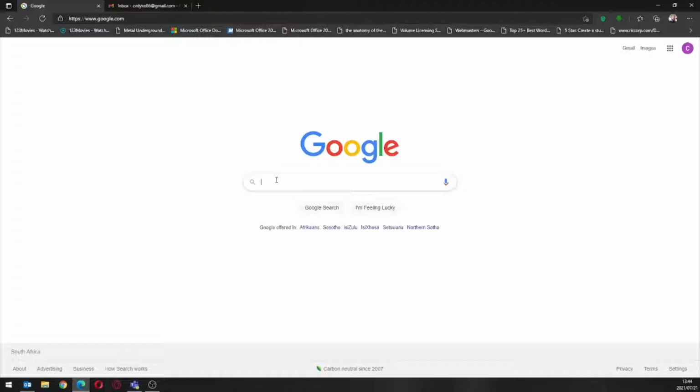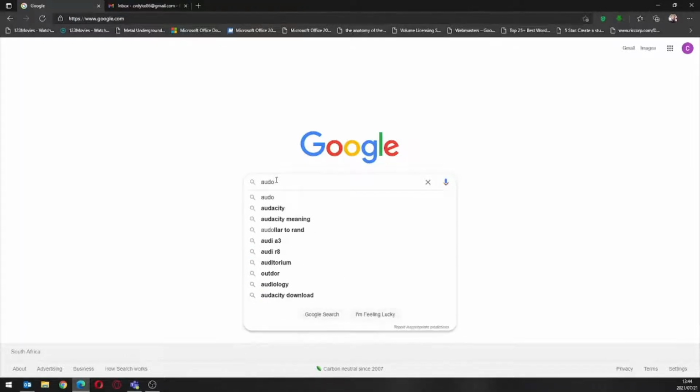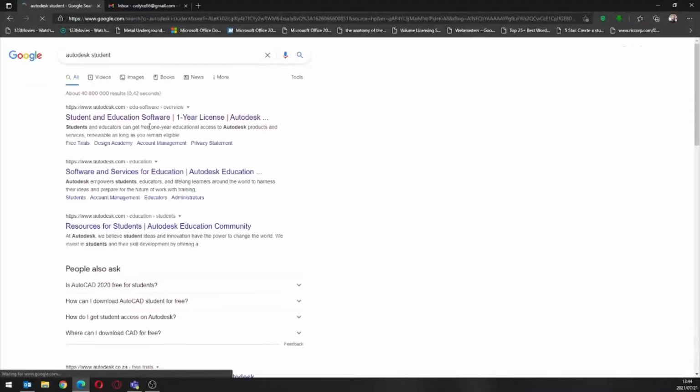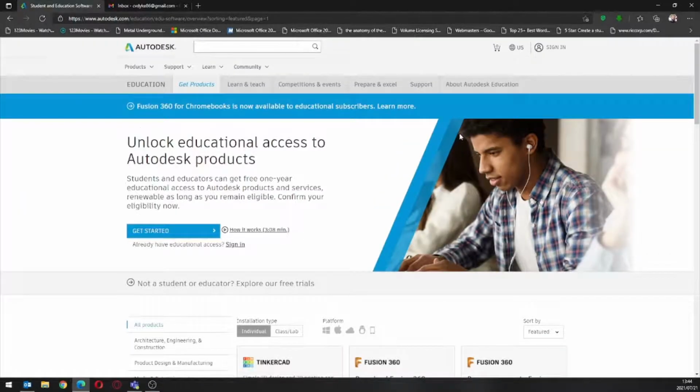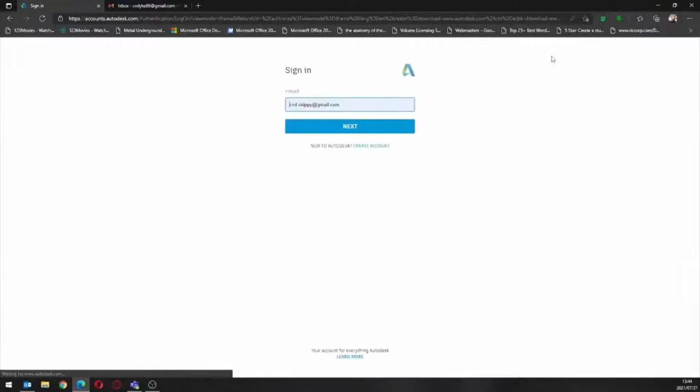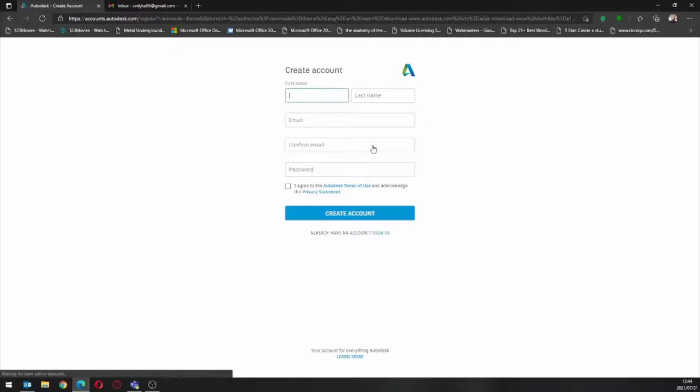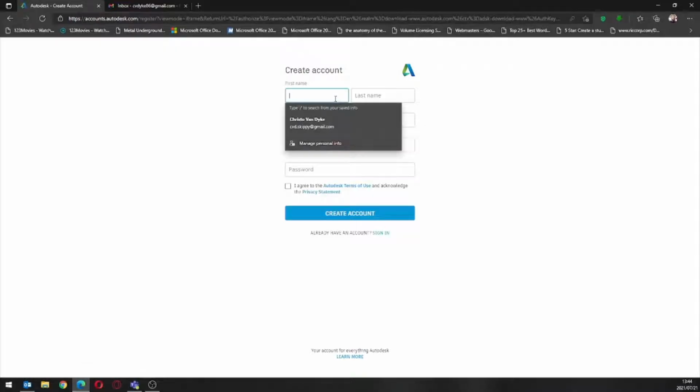You're going to go search for Autodesk Student. You click on the first link there that says Autodesk Student Software or Education Software 1-year license. Okay, so on this page you're going to go click on Sign In, and then you go create a new account. So we create a dummy account.